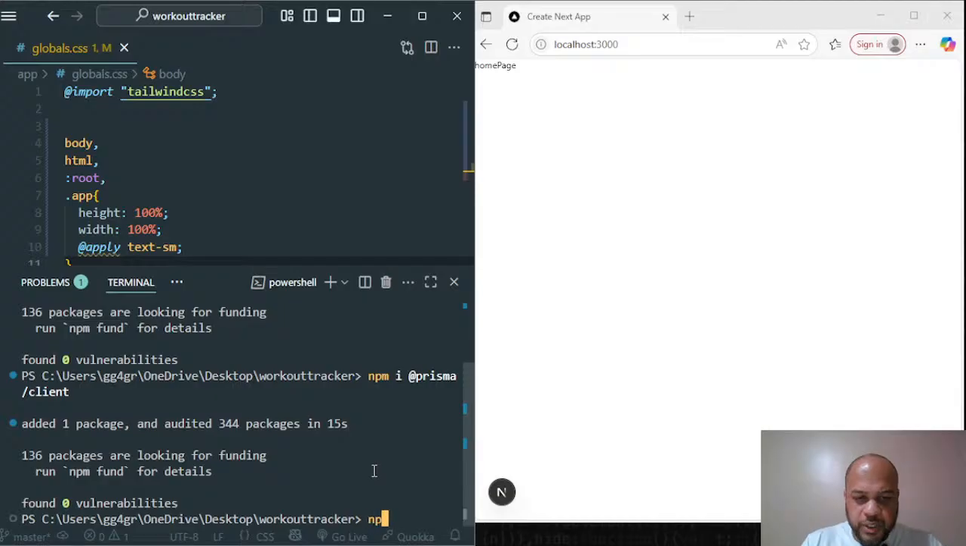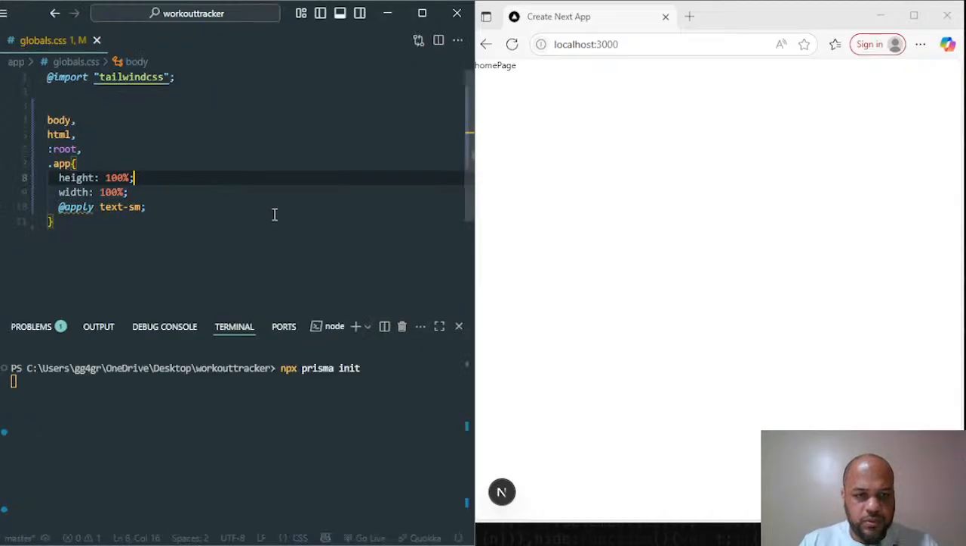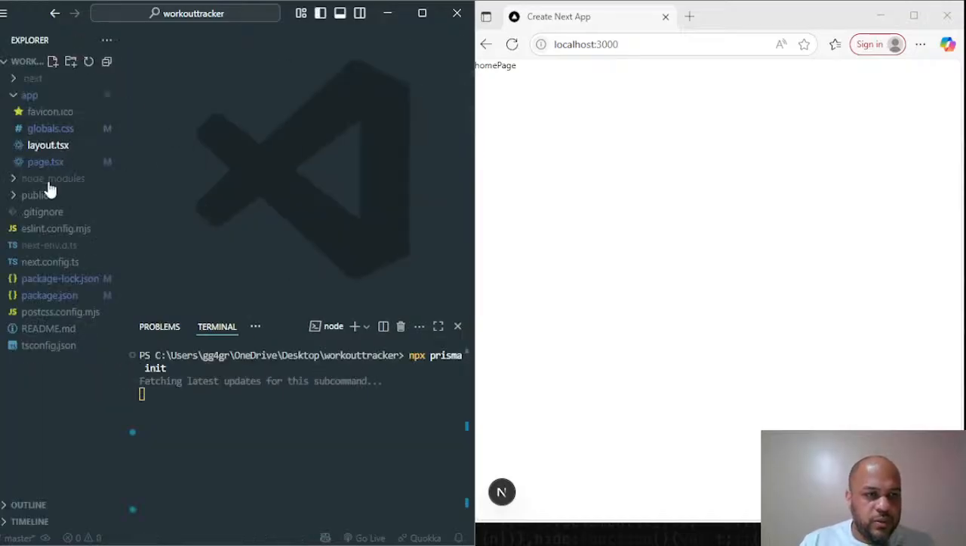Okay, now we'll need to initialize Prisma. So we'll just clear that so we can see it a little better. We'll type npx prisma init. This is going to give us a directory named prisma with the schema.prisma file. Hope everyone's doing okay. Give it a few seconds and we'll know it once we see the prisma directory.